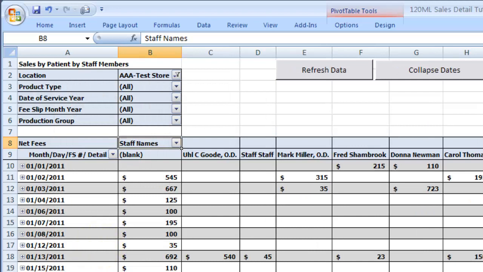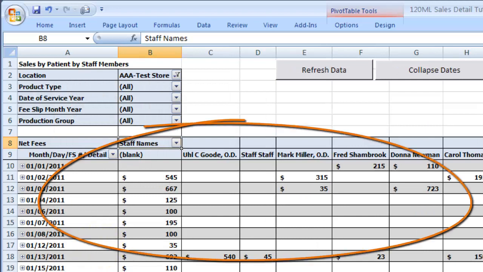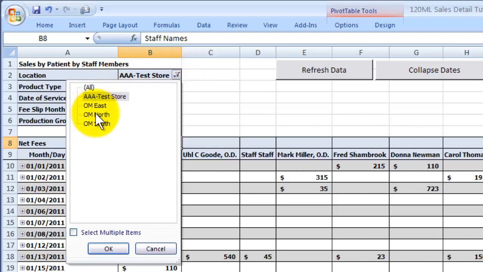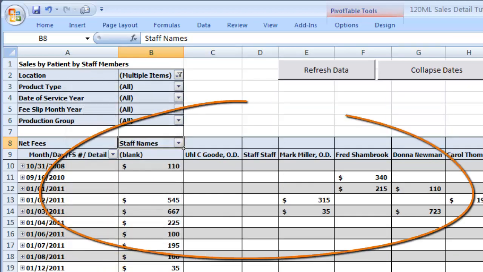The report now shows only data for the selected location. If you want to show more than one location, and there aren't any checkboxes next to the other locations, click Select Multiple Items, then select your next location and click OK. The report now shows data for both of your selected locations.